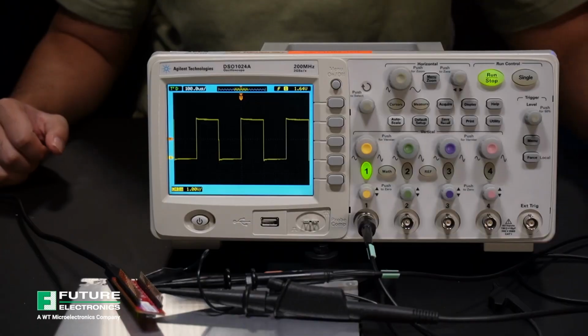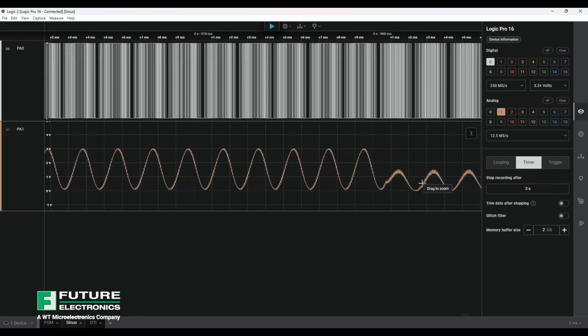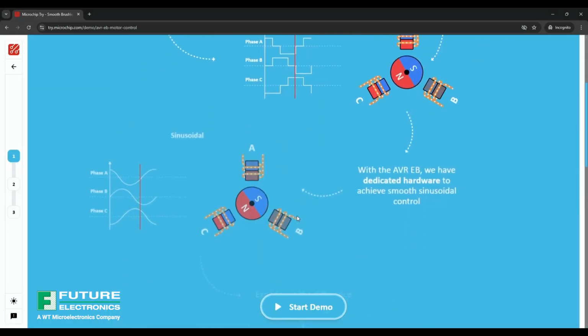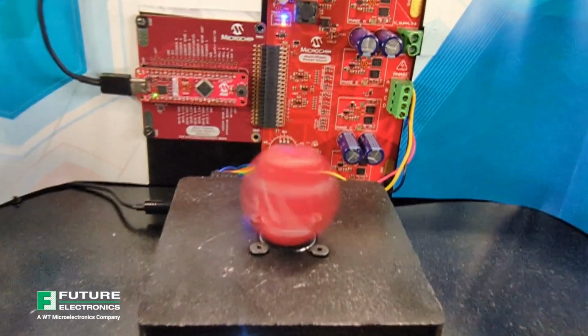The Timer/Counter type E is an accurate, precise 16-bit timer, and together with the waveform extension, the peripheral could be used for event counting, signal generation, and even motor control. Hi everyone, I'm Nilo, and today we'll be looking at the TCE and WEX.